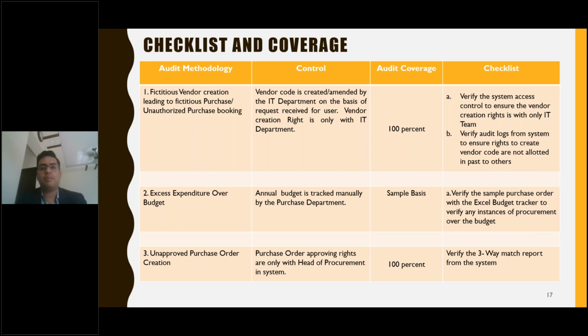So this is one example of how you will verify a particular control and how much extent you can go for the verification. Then expenditure, as we discussed, excess expenditure over the budget, as it is a manual control. You can take certain samples of purchase orders and verify them with the Excel budget tracker which they are maintaining manually, to understand whether at any point of time any purchase was procured over the budget, and approval was given in spite of the budget having exceeded, and there was no special approval as per the SOP.